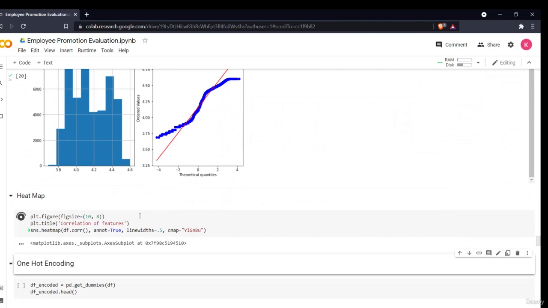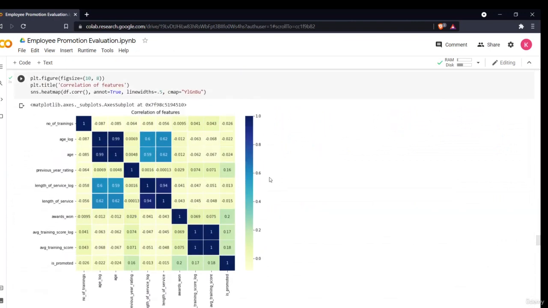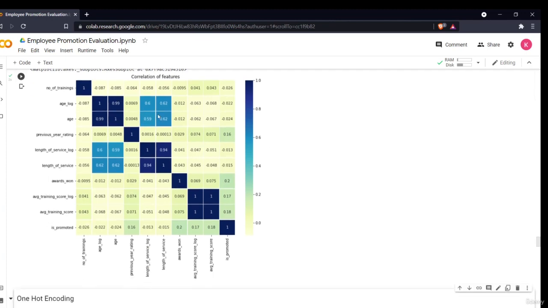Basically, a heat map is a visual representation of a correlation matrix. It tells us how things are correlated. This is a very wonderful representation of correlation. With the color scheme alone we can see which data is highly correlated. We can see that age log and length of service are highly correlated, and the length of service log is highly correlated with length of service because obviously it is the log form of that.